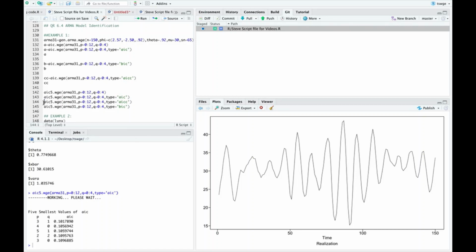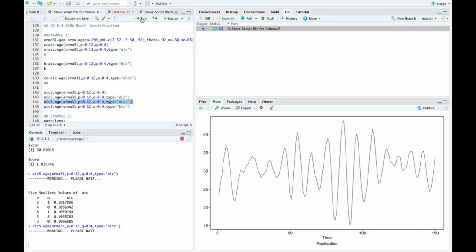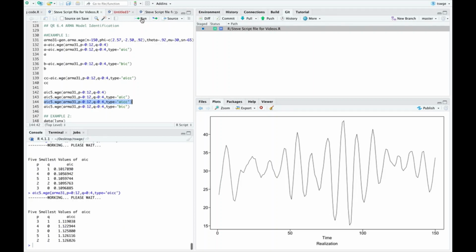Let's go to AICC. I know that's a little bit out of order from the way that we did it first. AICC, remember these agreed last time, so we're expecting another 3,1 for the first choice. But I wonder how many of the other ones agree between AIC and AICC. And here it is. Looks like it says 3,1, 4,0, and then 3,0, 5,1, 2,2. So they didn't agree on anything after the first two. That's interesting. They're just different.